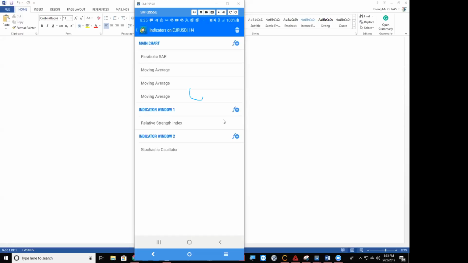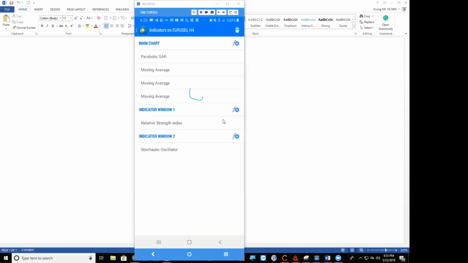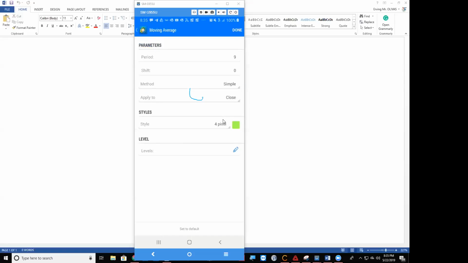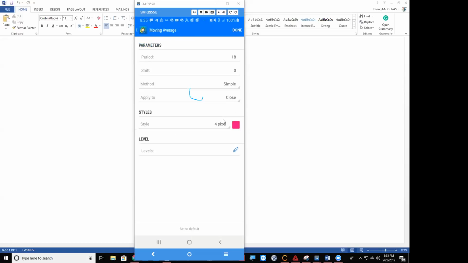And then in this case, I have the moving average 100, and it's exponential and it's white. And then I have a moving average which is the 9, the one that we're using on our triple arrow. And it's simple and it's a line. And then I have another one, which is the 18 simple, and it's the magenta. Make sure to apply it on the close.